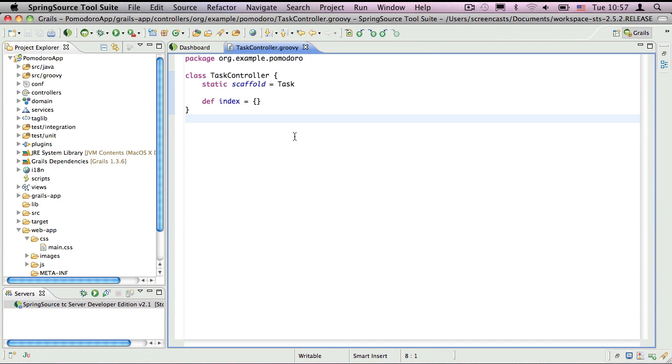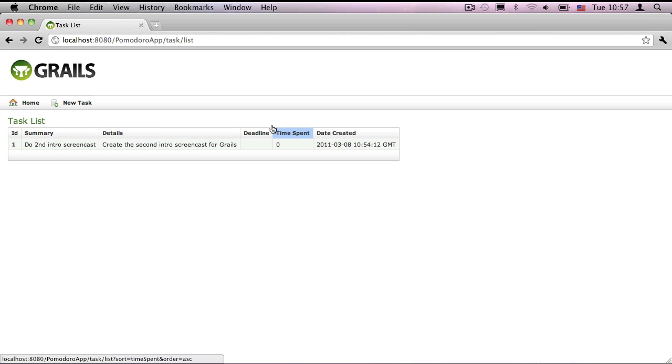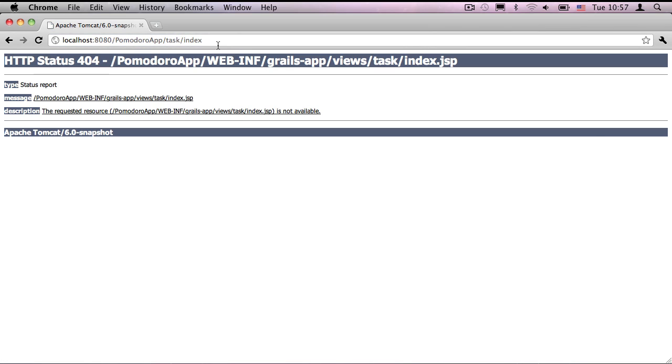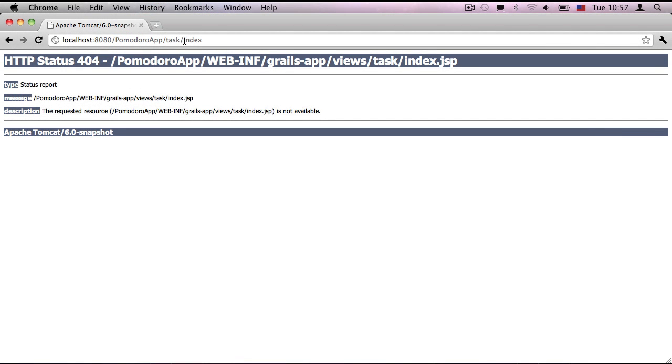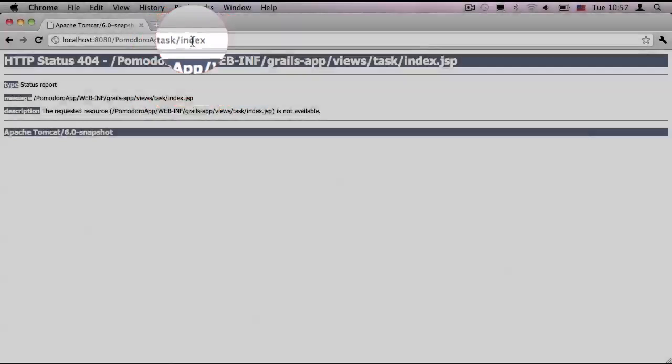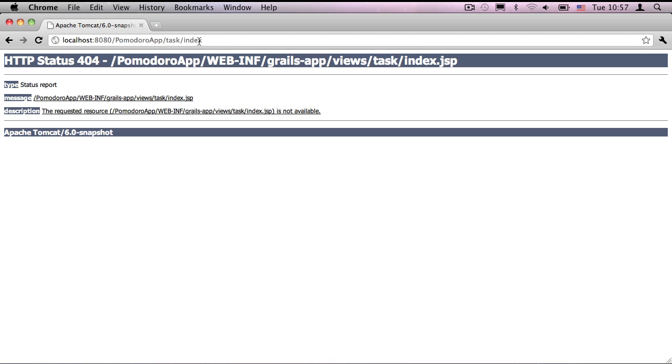I already have the server running, so let's try to access the new page in the browser. Note how the URL matches the pattern of logical controller name, followed by the name of the action. Also, the index action is rather special in that if you leave it out of the URL, it is invoked by default.